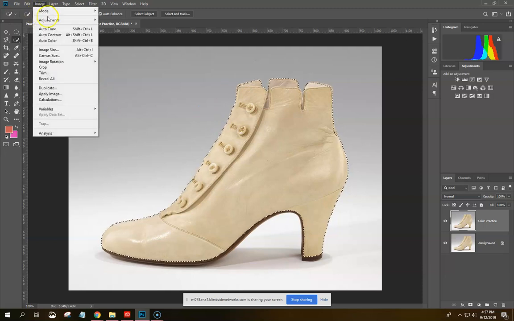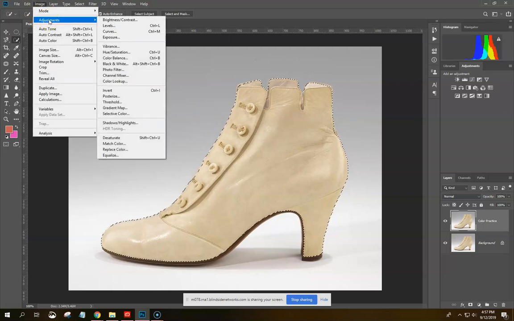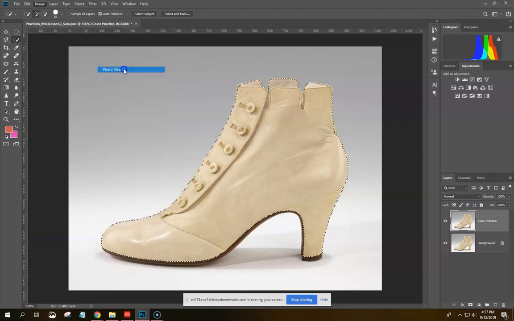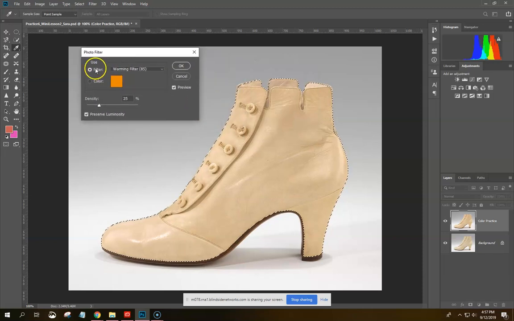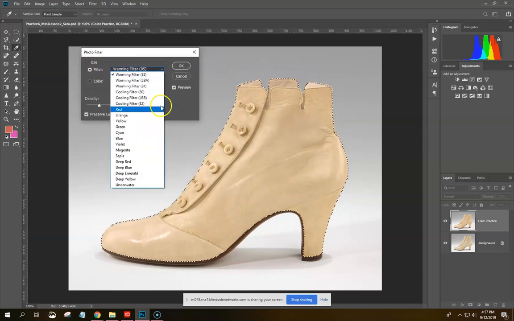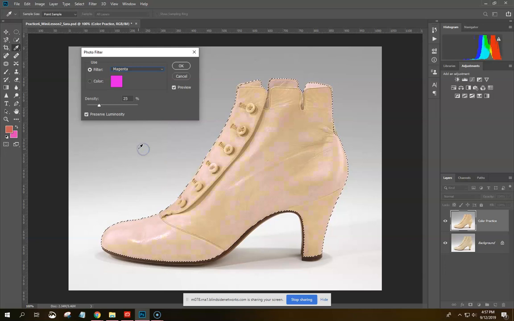Go up to Image, Adjustments, Photo Filter. Okay. And then from the pop-down list, I want you to choose magenta. Okay, so you can see that it added purple in this case, or magenta, to the shoe. And if I increase the density to 75, it gets really pink. Click OK.